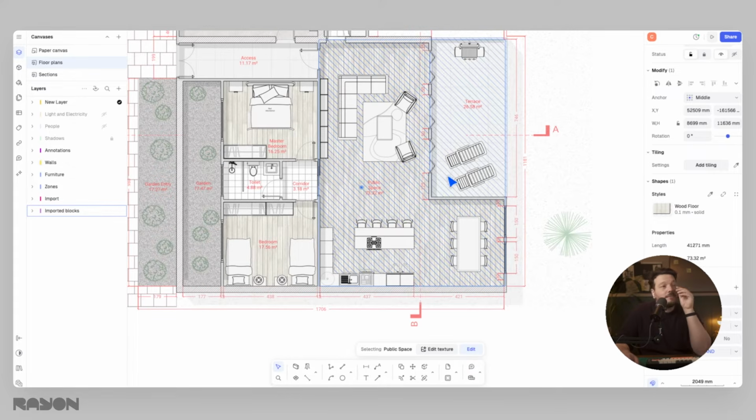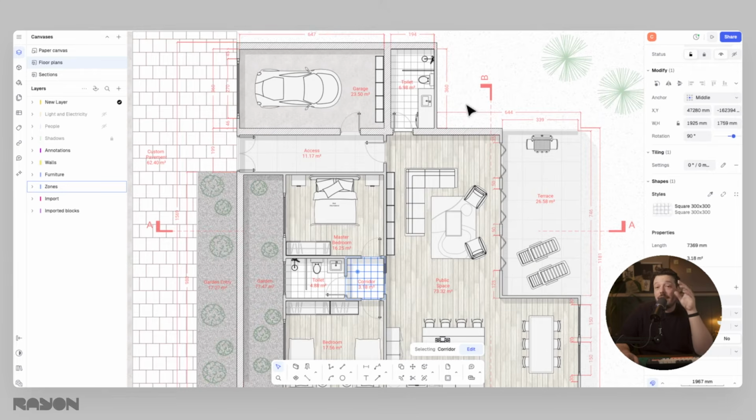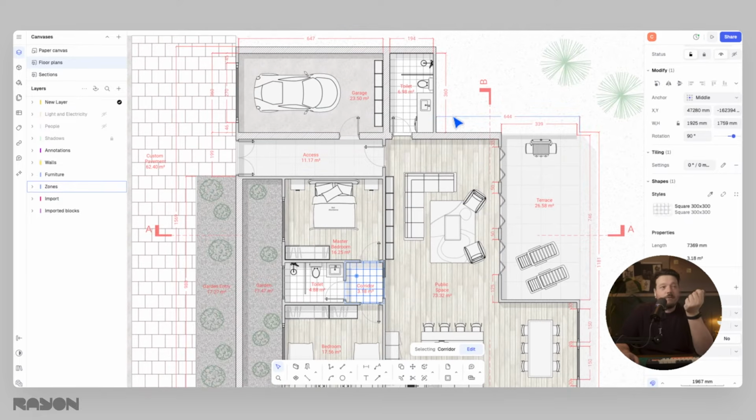And the really good thing is that because it's a zone, it will give us the area. So we have a price per square meter and we have an area, which obviously we can give a rate to. So rather than having to manually calculate areas and rates, we can have Rayon do all of that for us, plot it all out in a table.